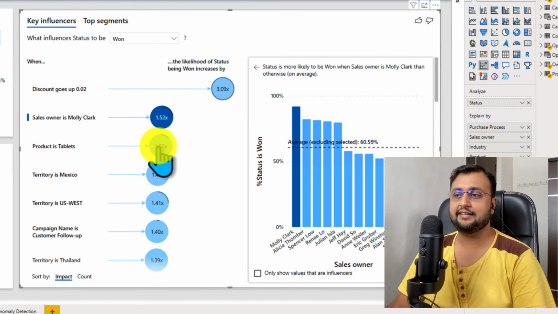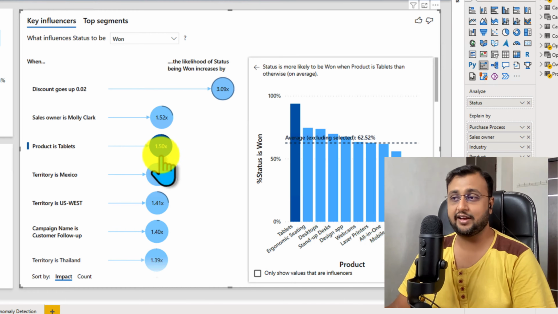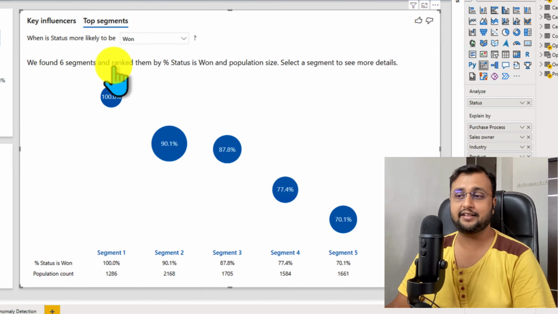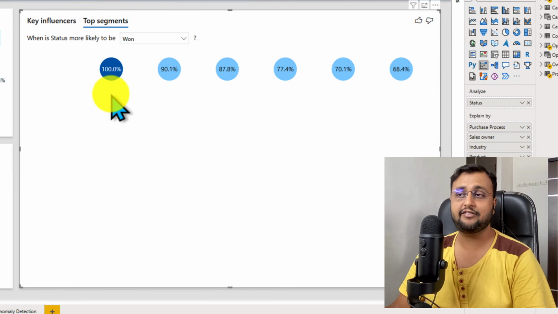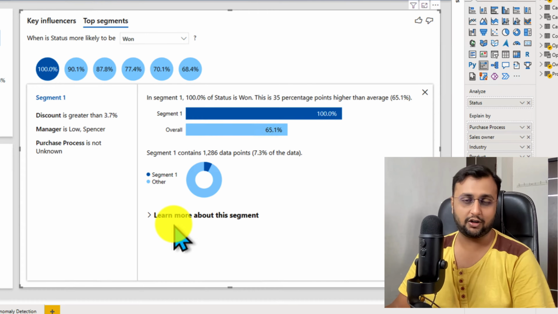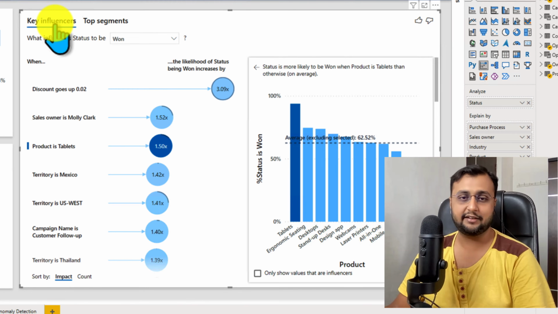In the same way, whenever the product is tablets, the win opportunity is increased by 1.5x. And over here it is showing you the detailed outcome as well. Also, it is showing you the top segments, that is, what the key factors are when there is a chance of 100% won opportunity. So as an owner, these insights help you a lot. Now let me try to explain this from scratch.